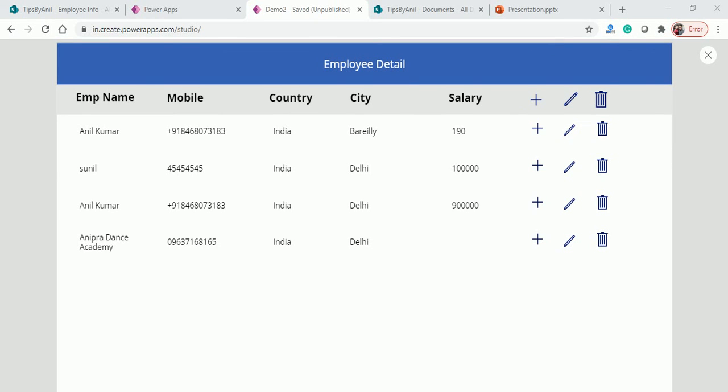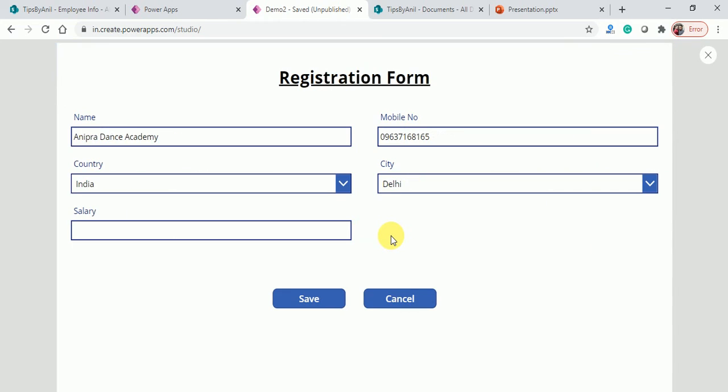In this video, we will cover CRUD operation in PowerApps. So this is my employee detail list, and here you can see we have three options, three actions the user can do. First is addition, second is edit, and the third is trash, meaning delete. If I click on this addition button, the user can add a new entry.